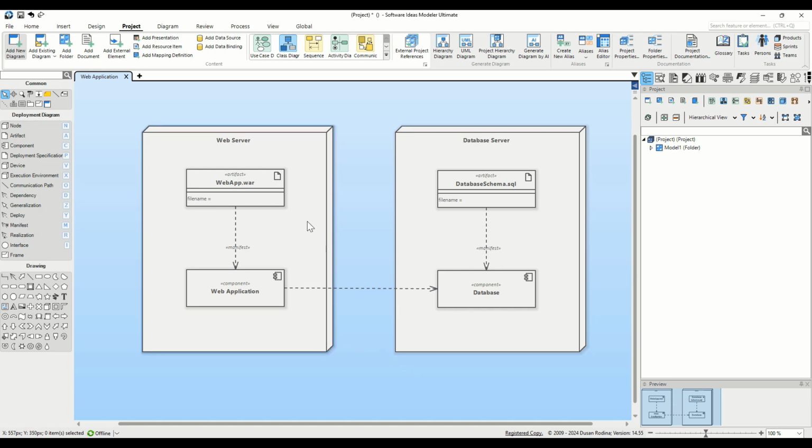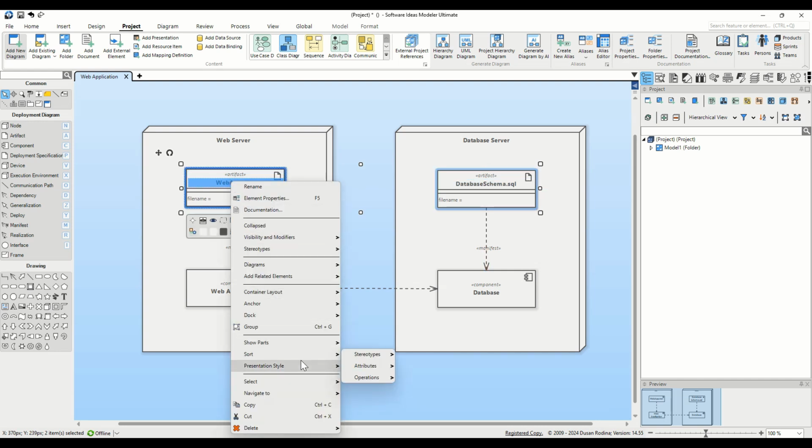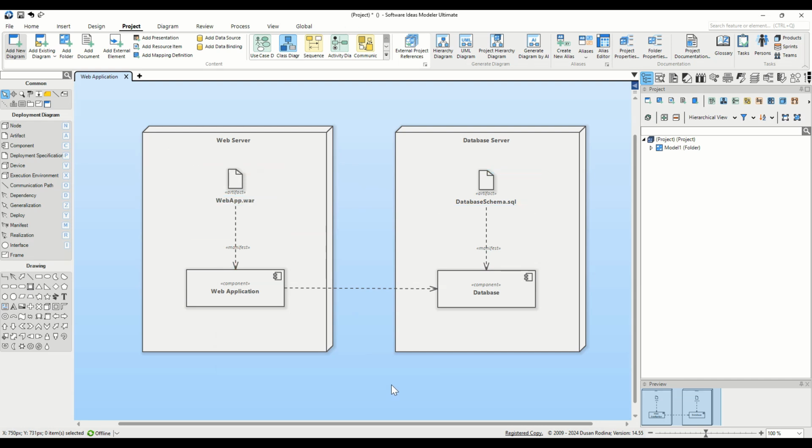Optionally, you can choose an alternative visual representation for the artifacts. If you prefer a folded paper shape instead of a simple rectangle, select the artifacts, right-click on one of them, choose Presentation Style, and then select Stereotype from the context menu. And that's it! You've successfully created a UML deployment diagram in Software Ideas Modeler.